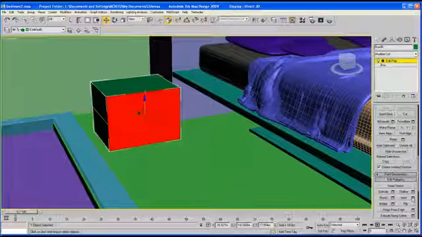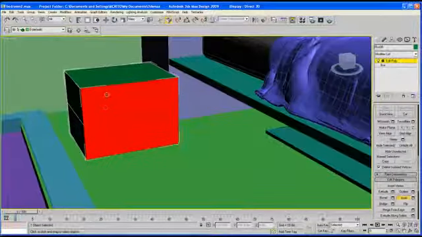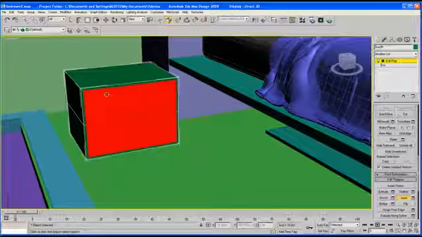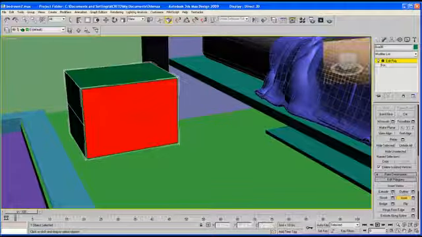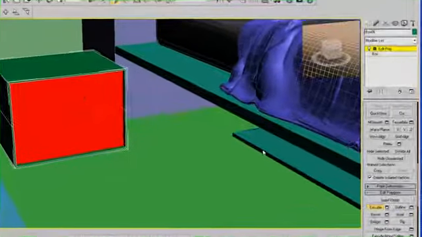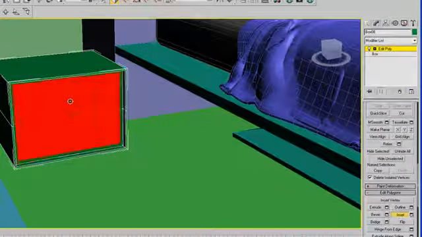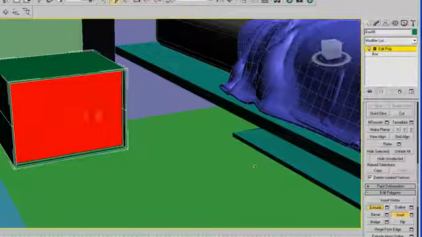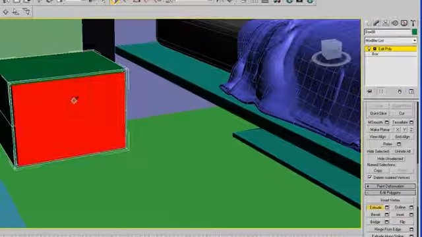Then go over to the inset tool, click and drag inwards like so, and then we're going to use the extrude to take it inside a little bit, and then inset one more time, and then extrude it outwards again.